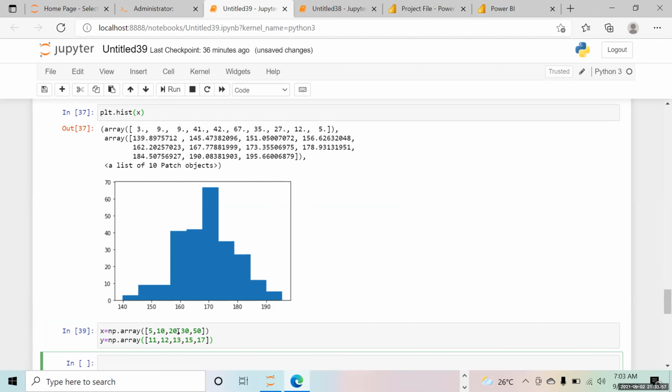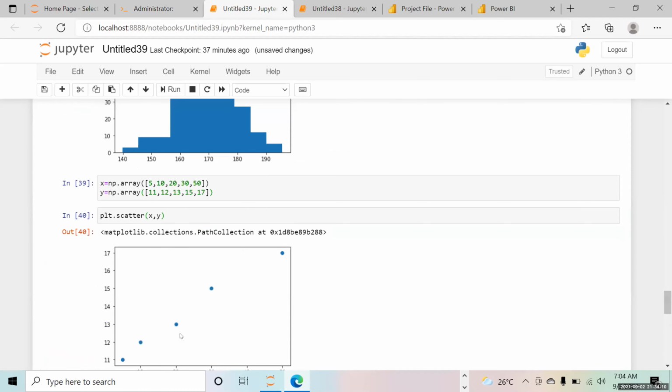Okay. So you have some data, right? X and Y data. You want to create a scatter plot, right? So you can simply say plt.scatter, and you will put X comma Y. So your scatter plot will be created.